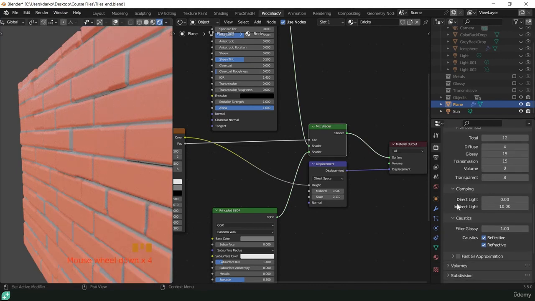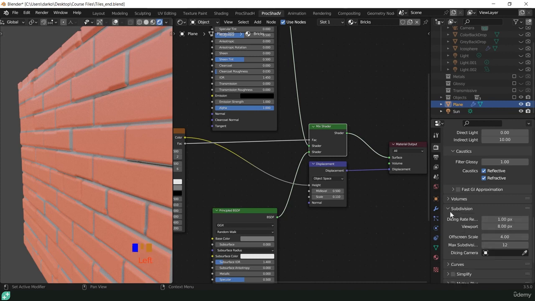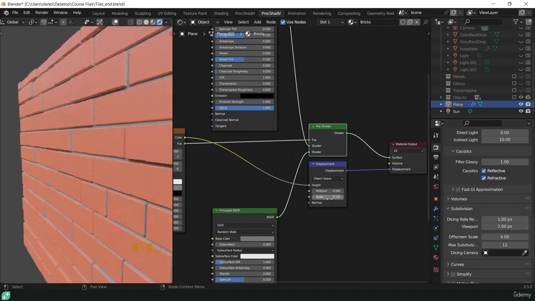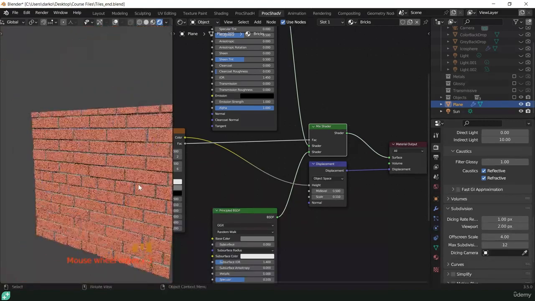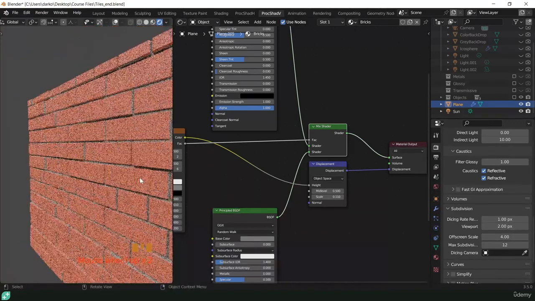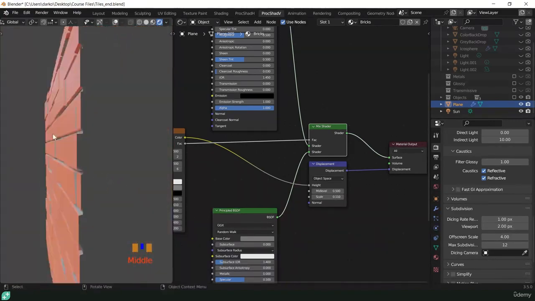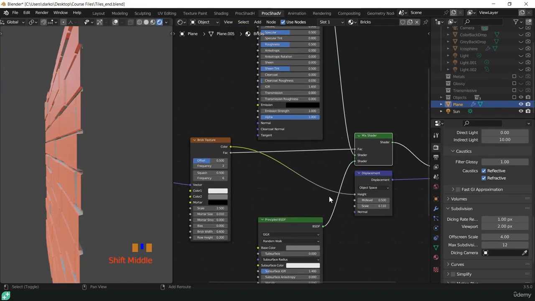So at the moment, if we go into render settings and go to subdivision, we can see that our viewport dicing is set to 8 pixels. I think my system's just about fast enough that I could get away with using 2 pixels for that. And yeah, you can see that we're getting a much nicer result there. But you can see all the bricks are coming out at different heights.